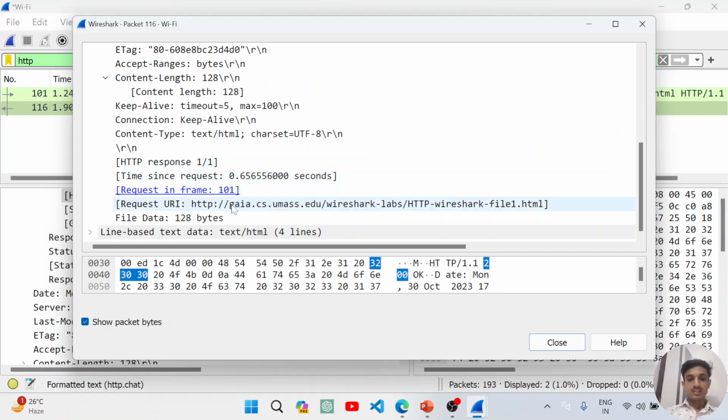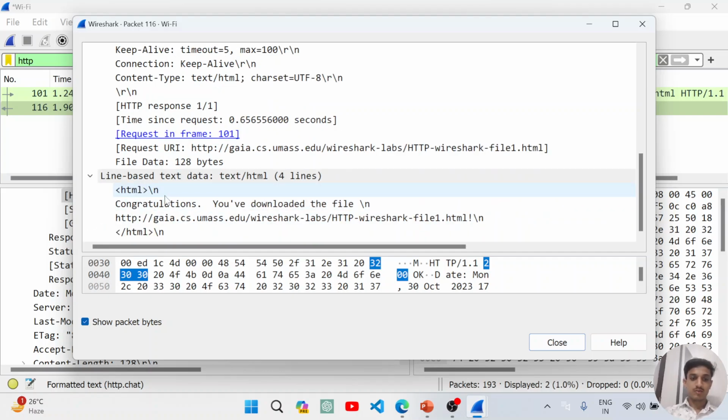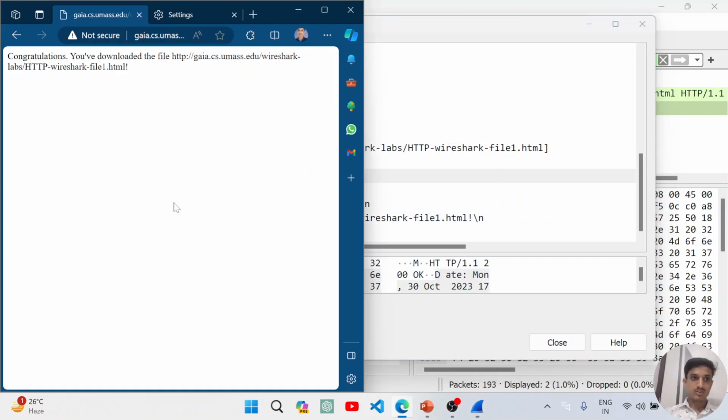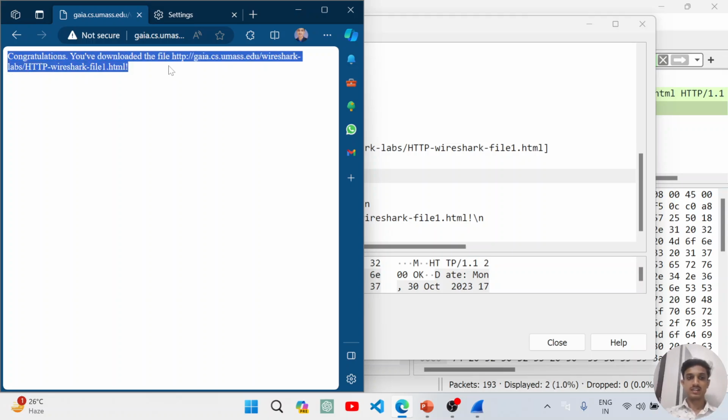So these are the basic details we can analyze from this, and this is the HTML file embedded in it. So this is the response we can see here. So this is the HTML file. Here written is "Congratulations, you have downloaded the file," and everything is here. We can also see in the browser that the same text is written here.